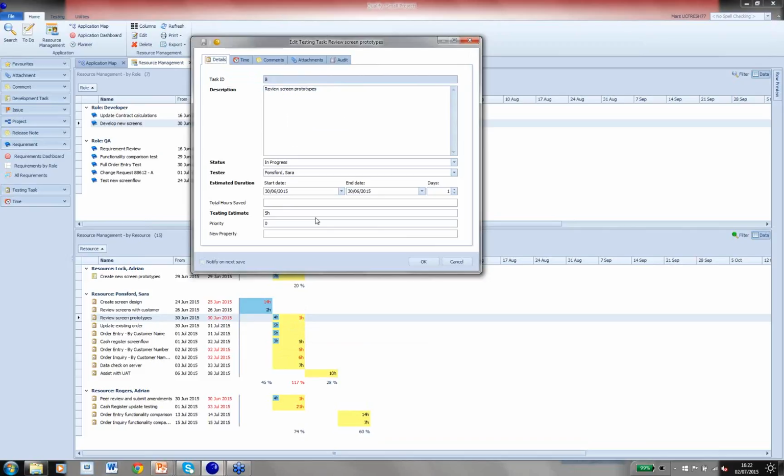So this is where you might want to feed back to the business the time that was saved, and we could track this using an additional property which we can summarize in a report to say actually we saved or indeed we overestimated a certain amount of time on this project.